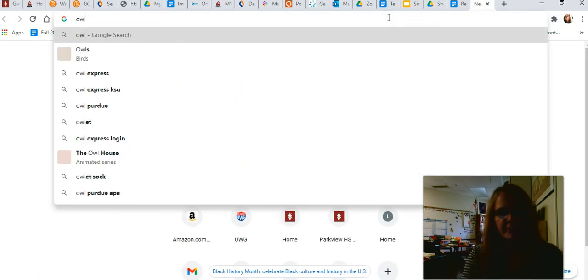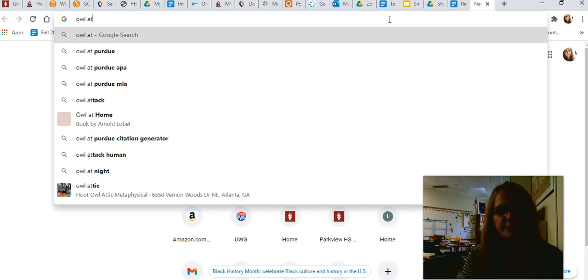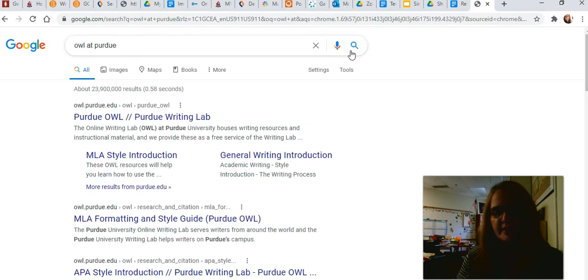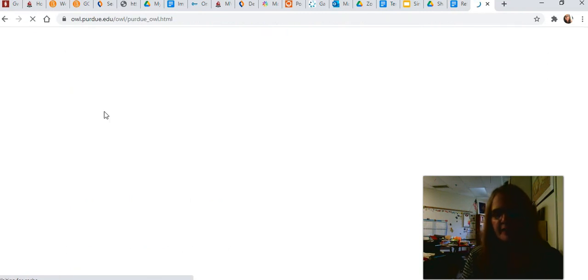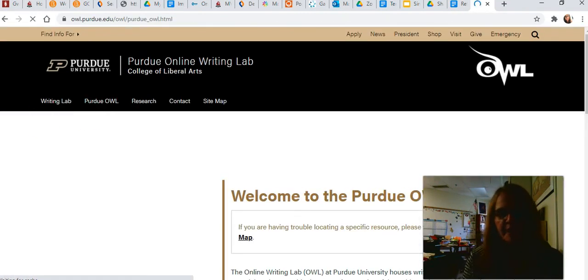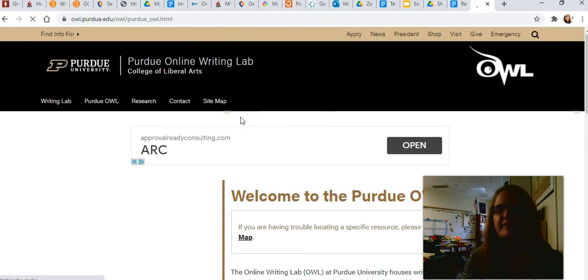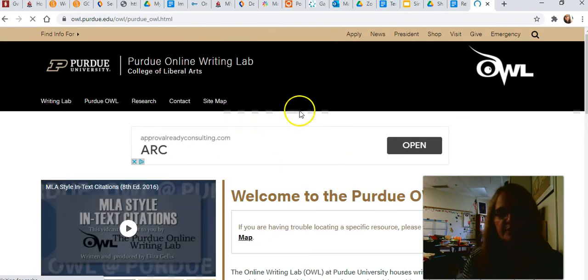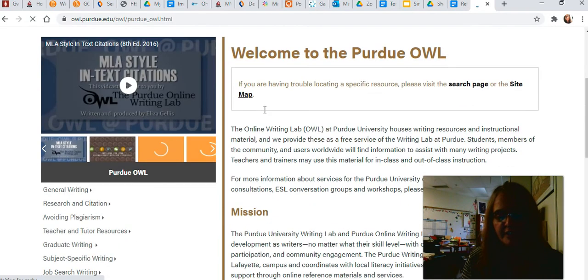We're going to go to the OWL at Purdue. Okay, you can find this anywhere. The Purdue OWL Writing Lab. All right, so find your way there. This is an invaluable tool for you to familiarize yourself with.